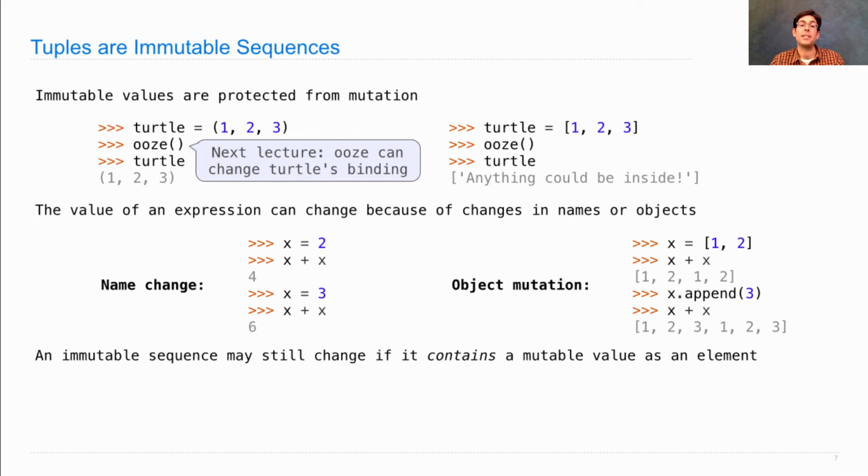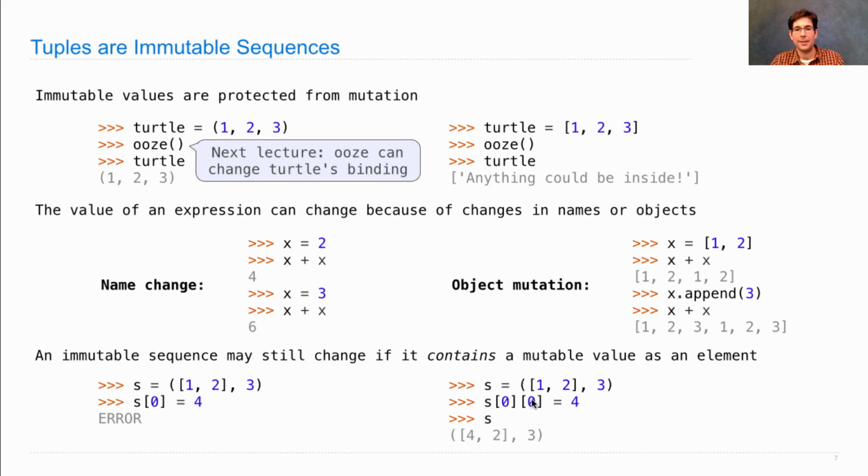An immutable sequence may still change if it contains a mutable value as an element. So let's say I have a tuple that contains a list. Then I can't change the tuple. That's what I mean by immutable. But I could change the list within the tuple. So the tuple still contains the same stuff, but the list within it is different than it was before, because this 1 was changed to a 4. So as you can see, that's not that.